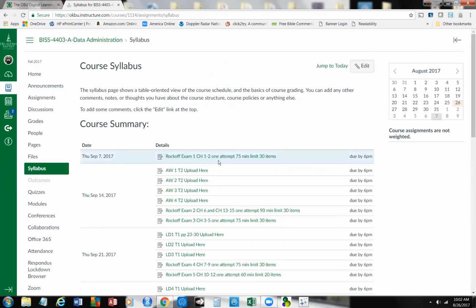That is the Data Analysis with Access 2010 textbook by Larry Rockoff, that blue one. That's due by 6 p.m. on September 7th. Then on September 14th, you'll see we have quite a bit to upload: Access workshop number 1, that's from the Rockoff text, and Access workshops 2, 3, and 4. We're going to be working on these four workshops as we go along, and I'll tell you what to upload for 1, 2, 3, and 4.